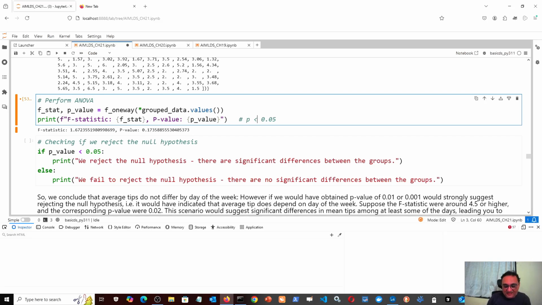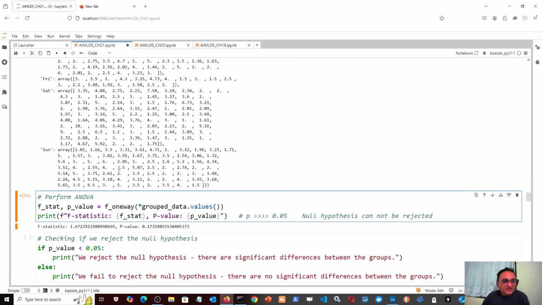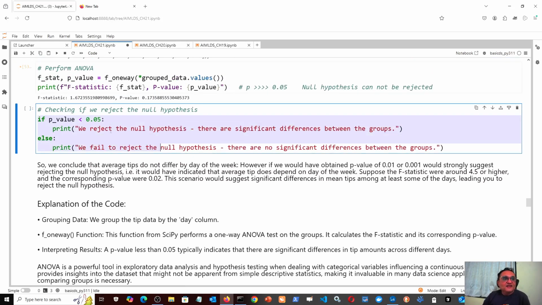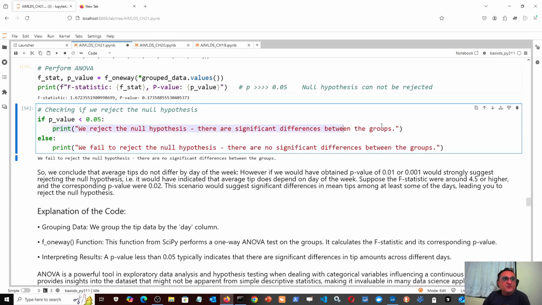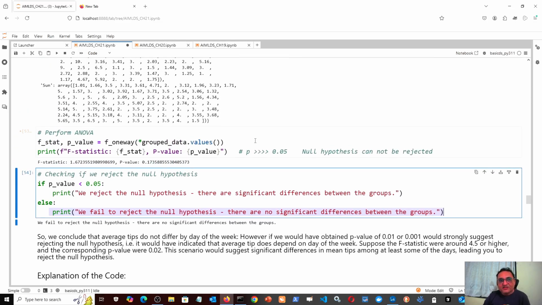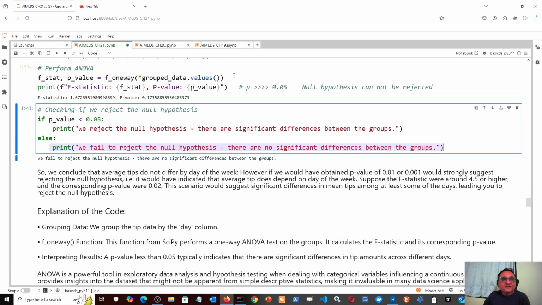In fact, my P is greater, so that means I cannot reject the null hypothesis. So P is not less than, that means P is much greater than 0.05. It is 0.1735. So that is pretty large, right? So you can say that the null hypothesis cannot be rejected. So as a result, you will say that there is no significant difference between the tips which one receives on different days, right? Now, this is the result just printed. If P is less than this, then I would print this, but here my P is greater than that, so I would print that we fail to reject the null hypothesis. There is no significant difference between the groups. So the mean tip, whether you find on Sunday or Monday or Tuesday or Thursday, the mean tip remains the same.